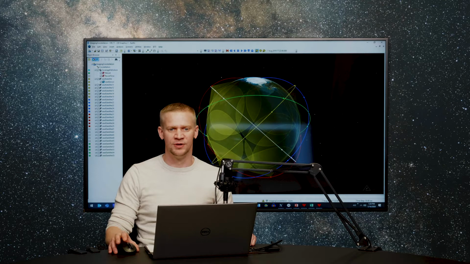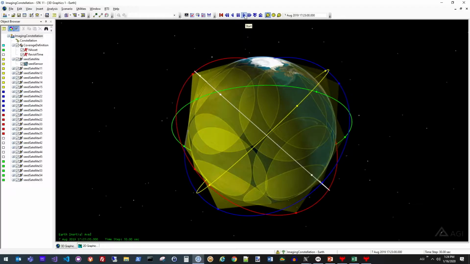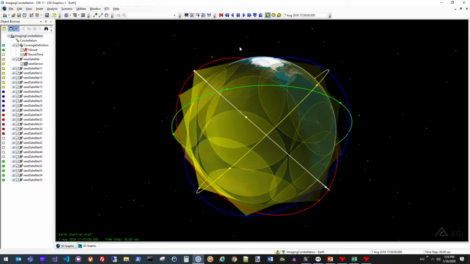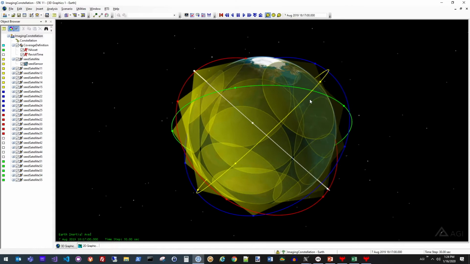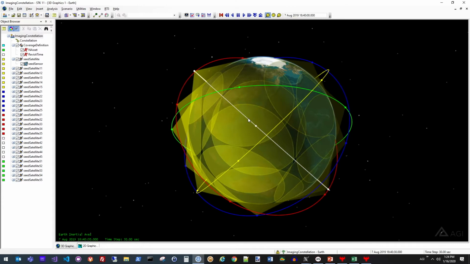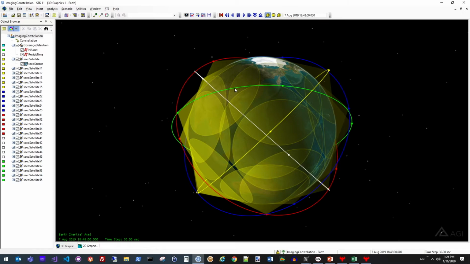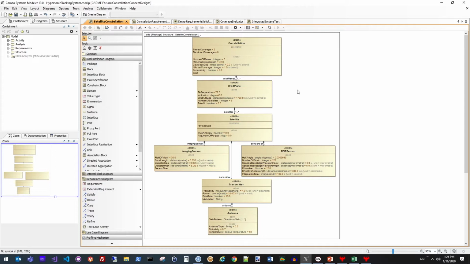So to remind you of the scenario that we're working with, here in STK, I'm showing a constellation design problem where we're looking at the number of satellites in each plane, the number of planes that we have, and then the orbit characteristic of those planes, like the semi-major axis or orbit altitude and the inclination of those planes. So these are all different concepts that are defined within our SysML diagram. So let me go ahead and bring up Cameo to show the SysML diagrams that I have describing this system.